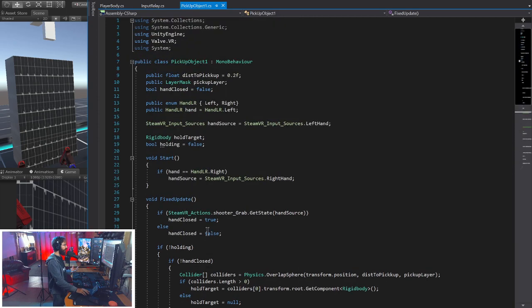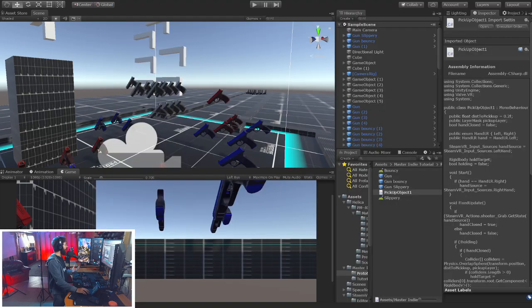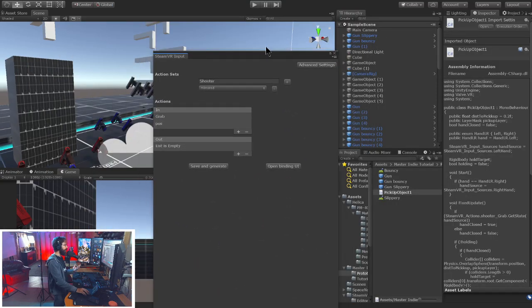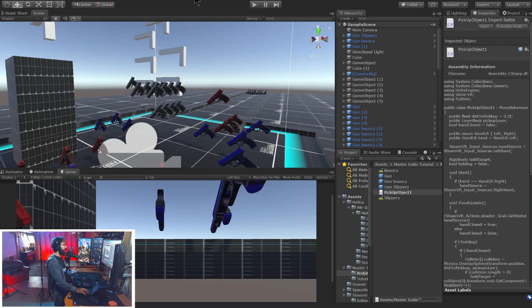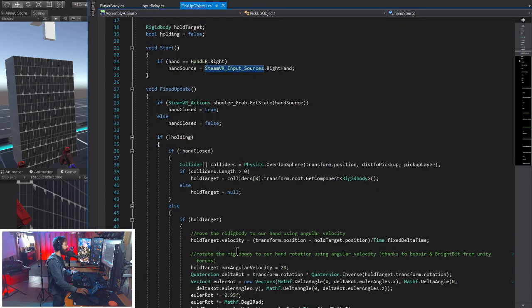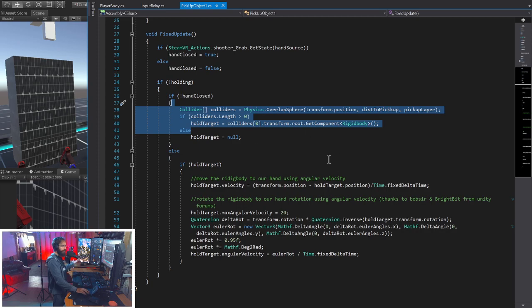We have a whole bunch of stuff here. You need to include using Valve VR. You've got to make sure that you get your left and right hand sources. You've got to go through this window here, which is a SteamVR input, and generate a new input profile. And then from there, you can check to see if we're holding down the trigger. And then we check to see if there's a gun nearby to pick up. And if there is, then we pick it up. But we don't child it to our hand. It's still free floating away from our hand, but we make it feel like it's in our hand using physics.